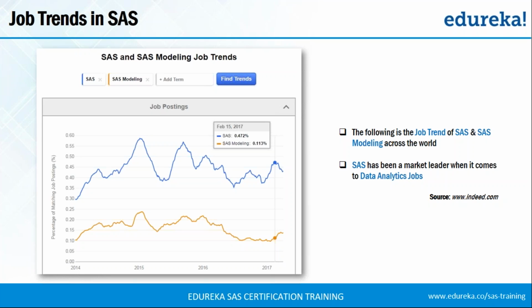Also, you could see the terms where SAS modeling was used in the job description. That also spiked in 2015 to around 24% or so. So at this point, on February 15th, when it was pulled out, we can see 47.2% of data analytics jobs showed SAS, and SAS modeling was another 11.3%. So quite a substantial number of data analytics jobs have SAS in demand. That's what this graph tells us.